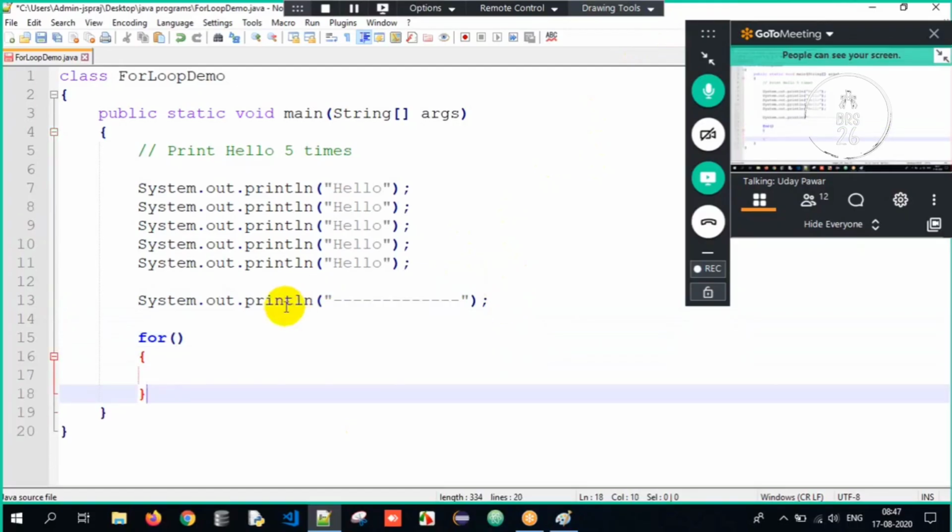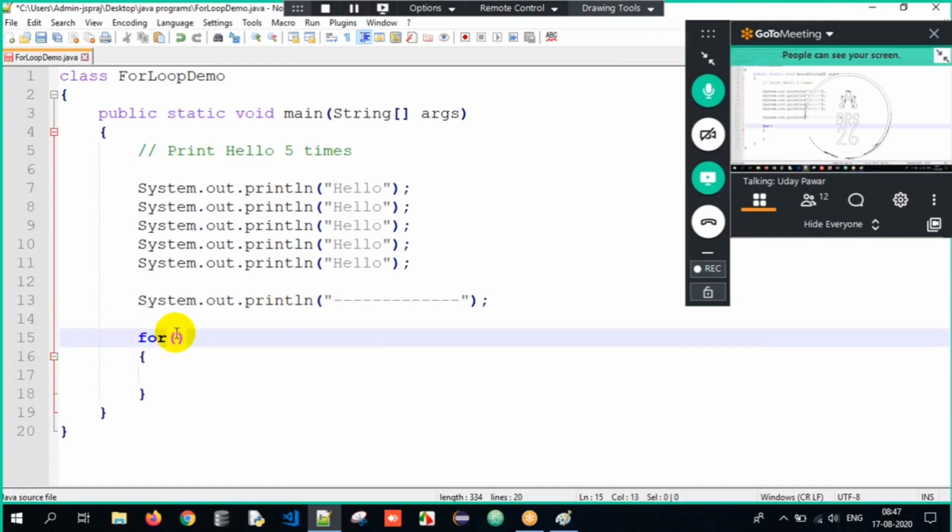Now here, first job is initialization. You will initialize any variable with the value 1. You can initialize to anything; I'm just initializing it to 1. For how many times do I need to repeat? 5 times. So i should be lesser than or equal to 5. i is 1 until it reaches 5: 1, 2, 3, 4, 5. So slowly it will increment by 1 here.